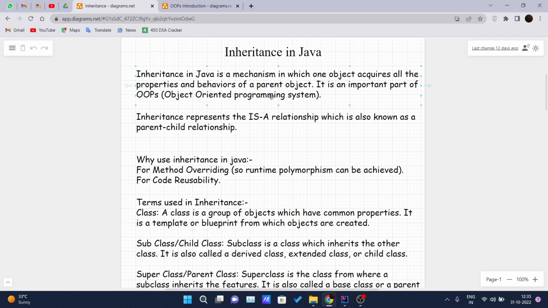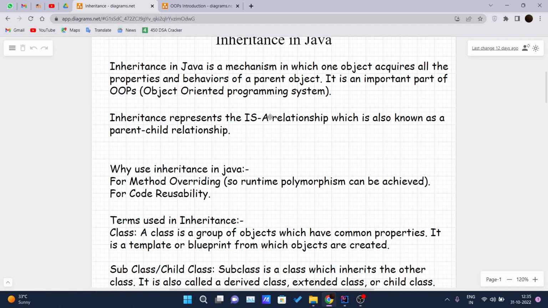Okay, and you may ask why to use inheritance in Java. So there are basically two reasons: method overriding, which we will discuss in our upcoming videos, since inheritance is used to achieve runtime polymorphism in Java, and reusability.